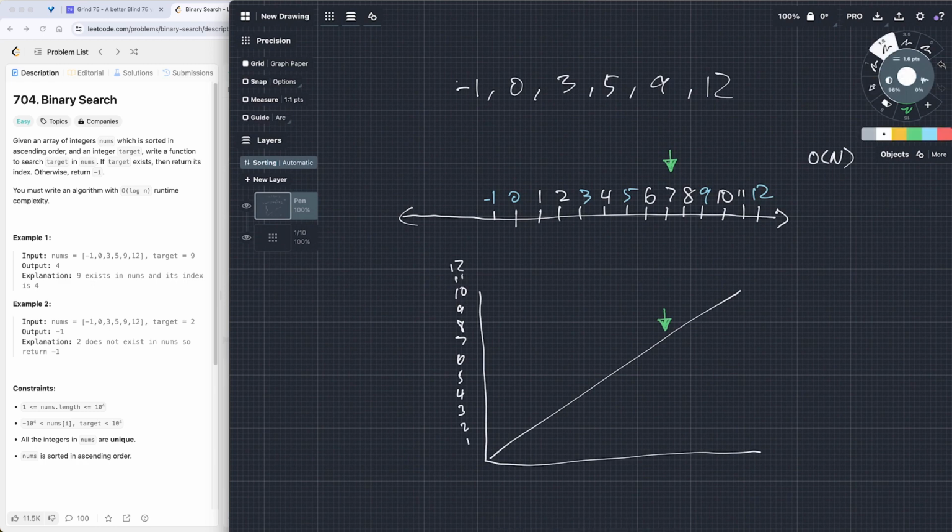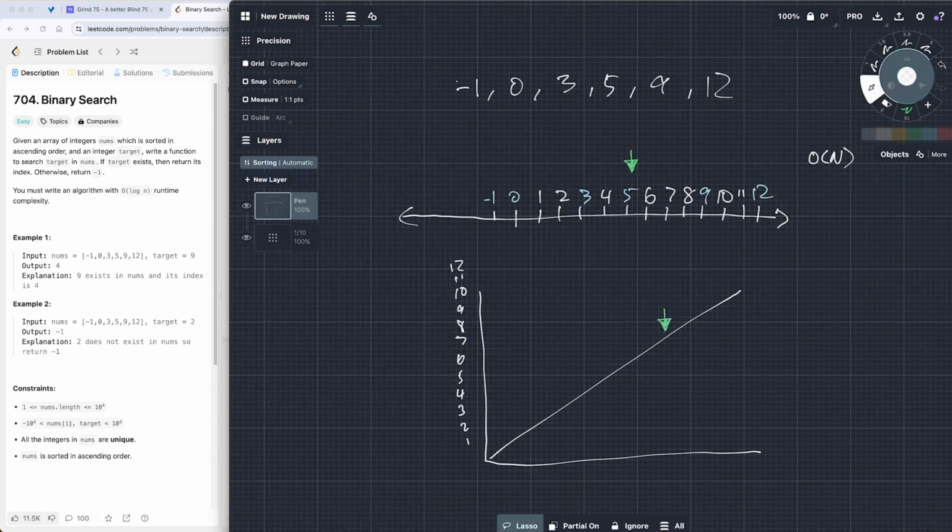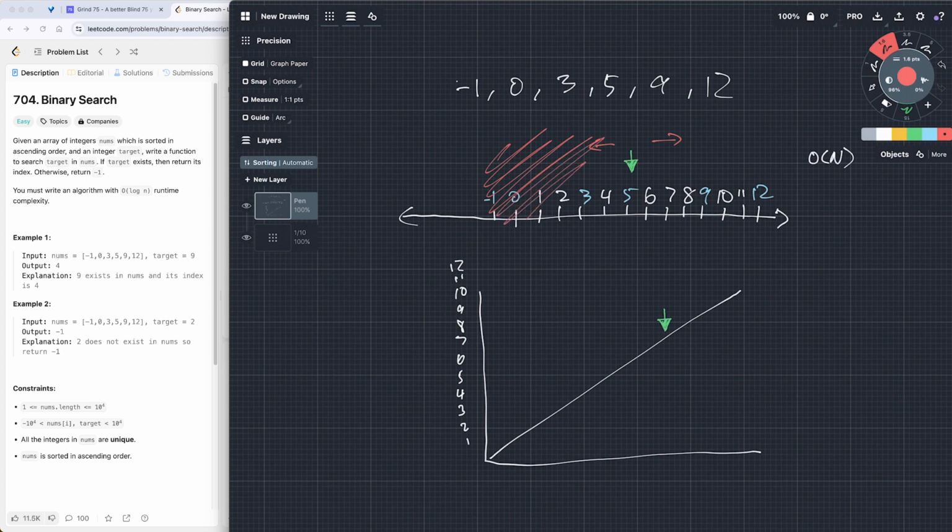Except instead of dropping you in a random place, we're going to drop you at the exact middle or close to the middle of the array, depending on whether there's an odd or even number of elements. Then you know in your own mind, should I look left or should I look right? So is 9 larger than 5? Yes. So I know that everything in here is not going to contain my 9, because this is a sorted array, right?